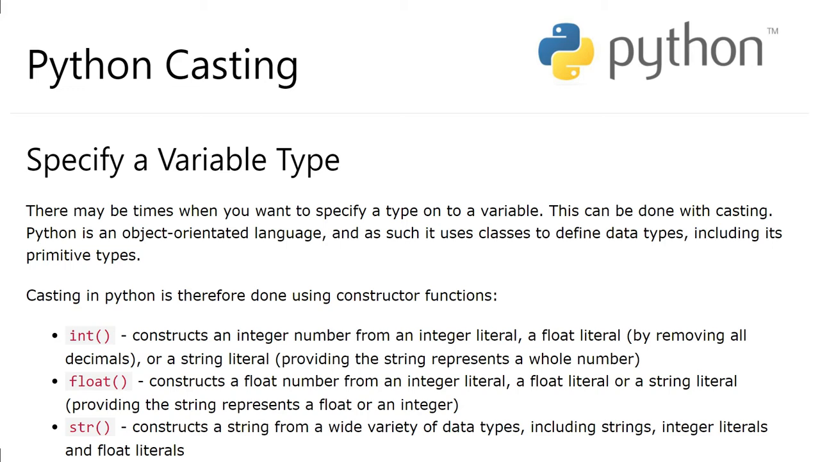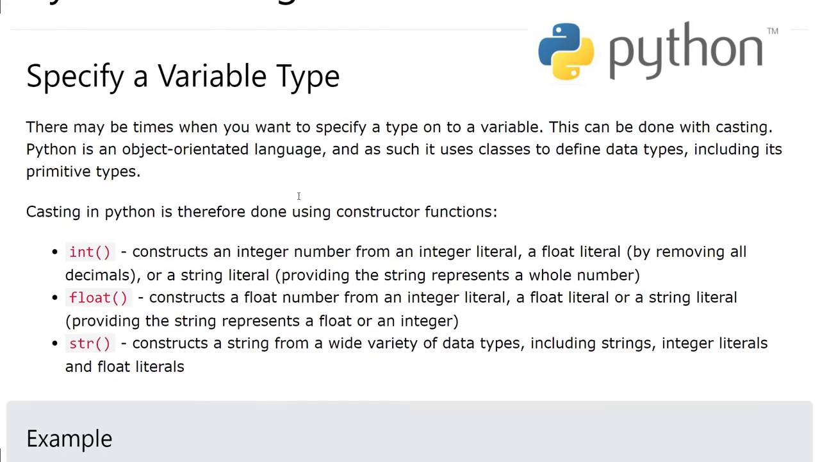In this video, we will talk about Python casting. In one previous video, we talked about casting a little bit, but here we will look into it in more detail. So what is casting? These lines are very important. There may be times when you want to specify a type onto a variable.